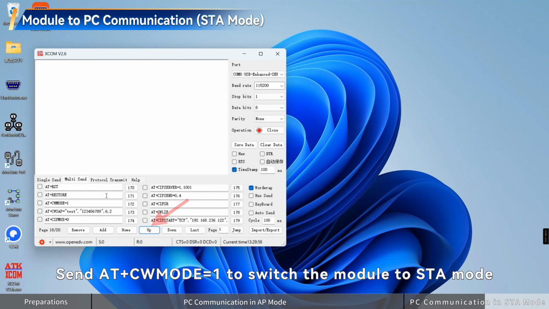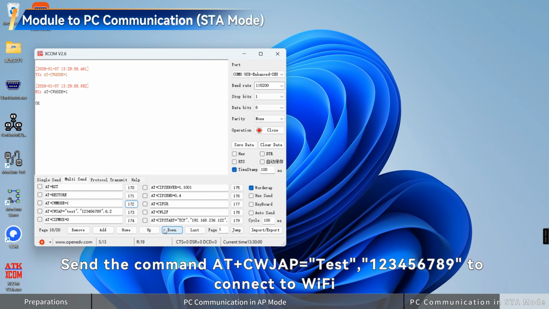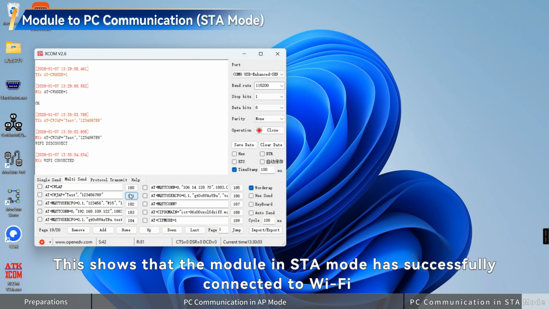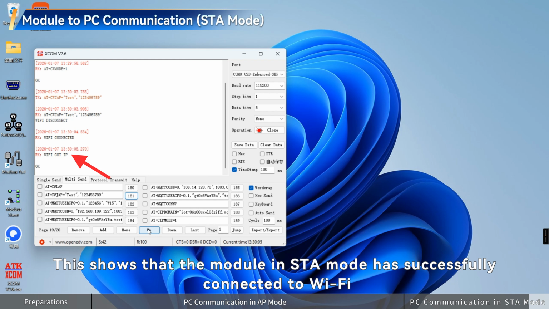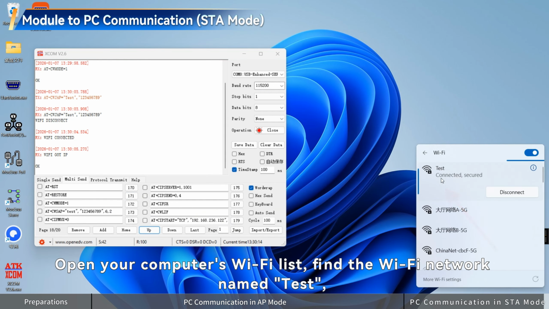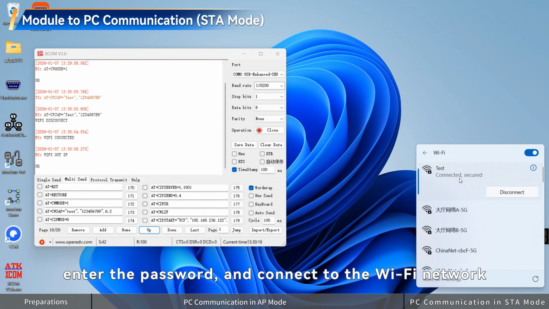Send AT+QAMODE=1 to switch the module to STA mode. Send the command AT+QIJAP=test,123456789 to connect to Wi-Fi. This shows that the module in STA mode has successfully connected to Wi-Fi. Open your computer's Wi-Fi list, find the Wi-Fi network named test, enter the password, and connect to the Wi-Fi network.